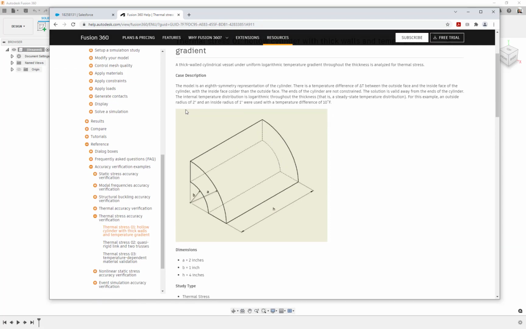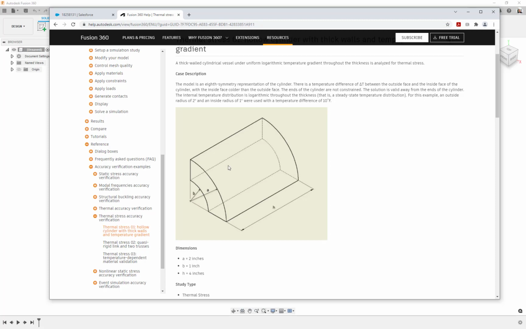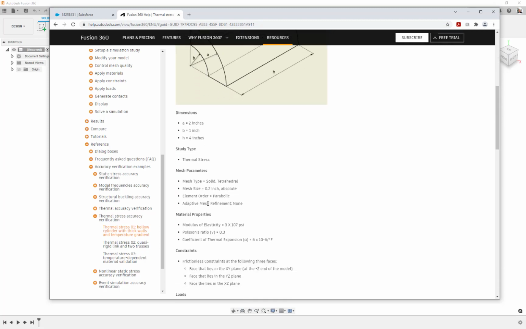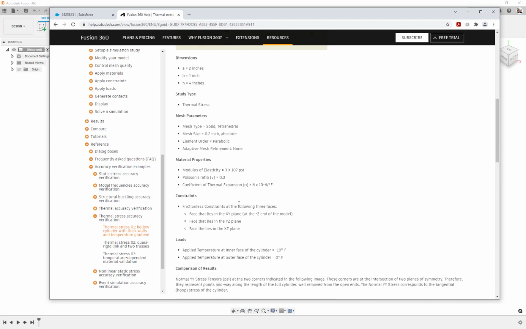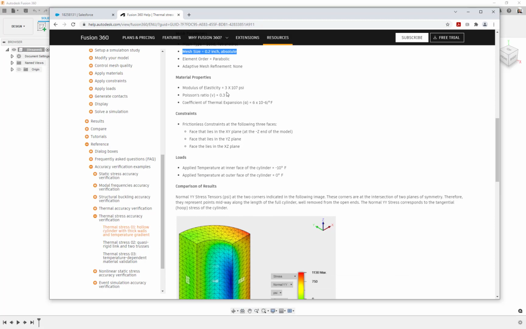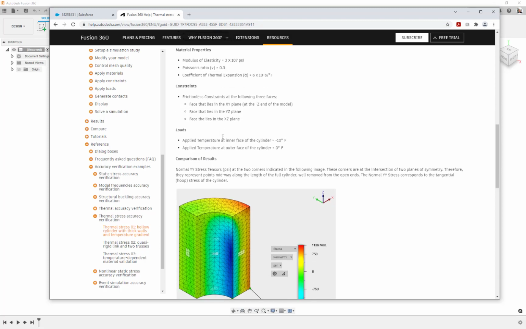You can see outside radius of 2, inside radius of 1. We're going to do the same thing, height of 4 inches. Again, it'll be a thermal stress. I will follow this mesh size. The default mesh is coarse, and you'll see parabolic elements. The only thing I'm going to change here is two things.